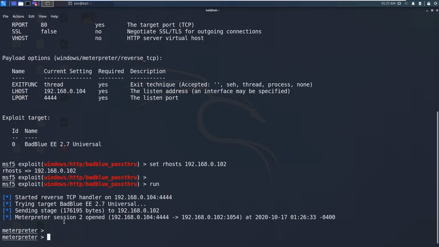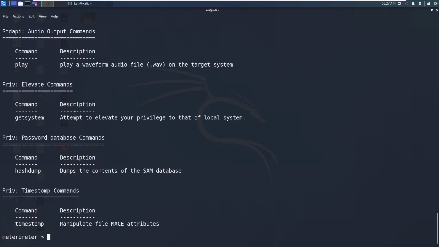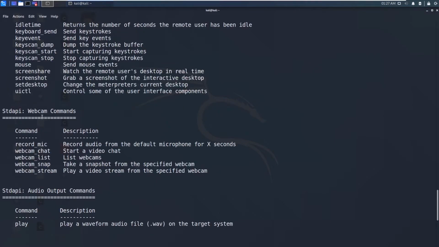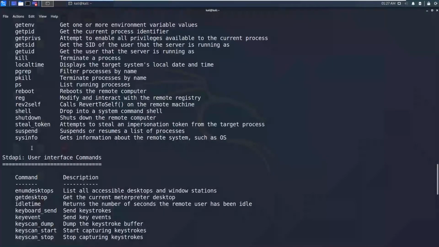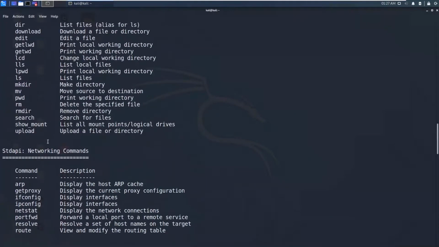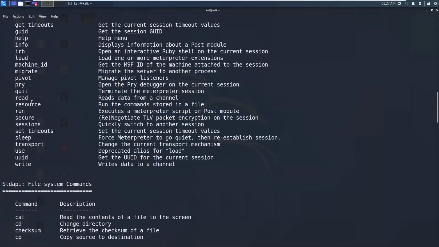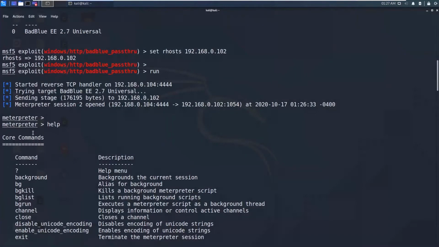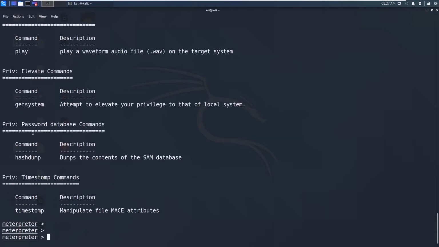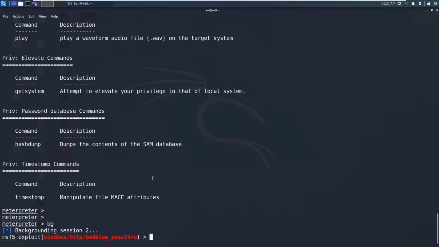So if we got the shell and I type help in this Meterpreter command prompt, I can execute all of these commands. These are called post exploitation commands, which we can run after we get the shell. Since we got the shell, we can run all these commands to get much more information and control over the target machine. We'll be doing this post exploitation in a separate video, but now I'm going to background this one. You can see it's saying backgrounding session 2.